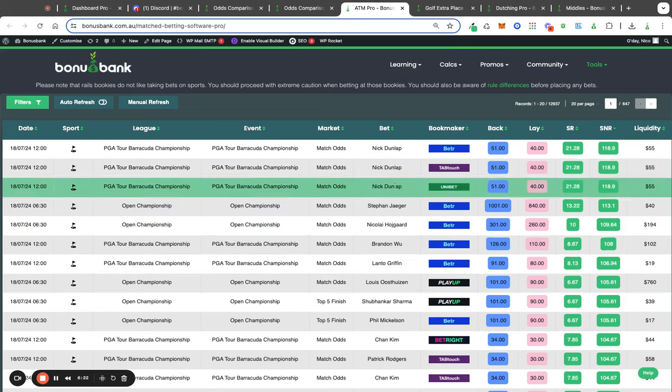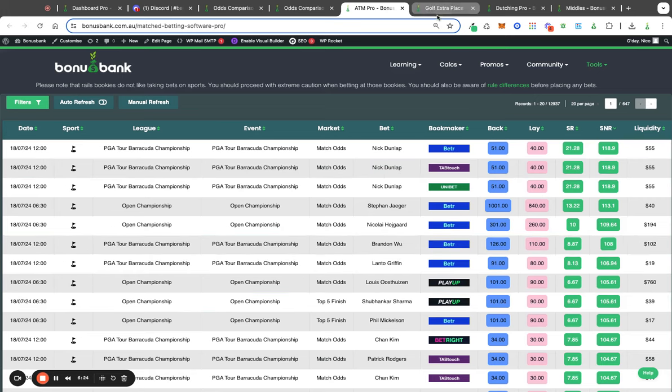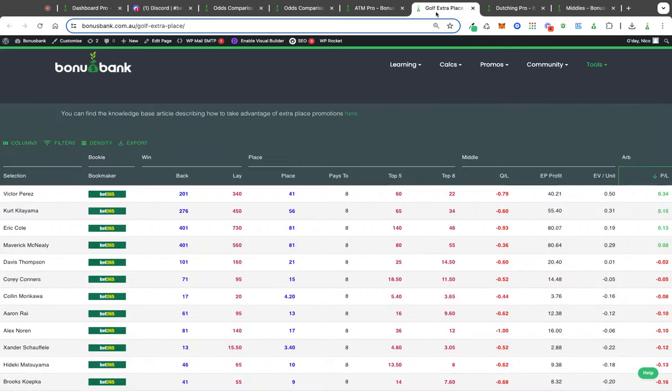And while we're looking at golf, we also have the Golf Extra Place software. So this is another premium only tool, and it's specifically for the extra place promos that Bet365 are the most common bookie to offer, but when it comes to golf, also Unibet and to a lesser degree Sportsbet. And you can see that we've got two different options with these.